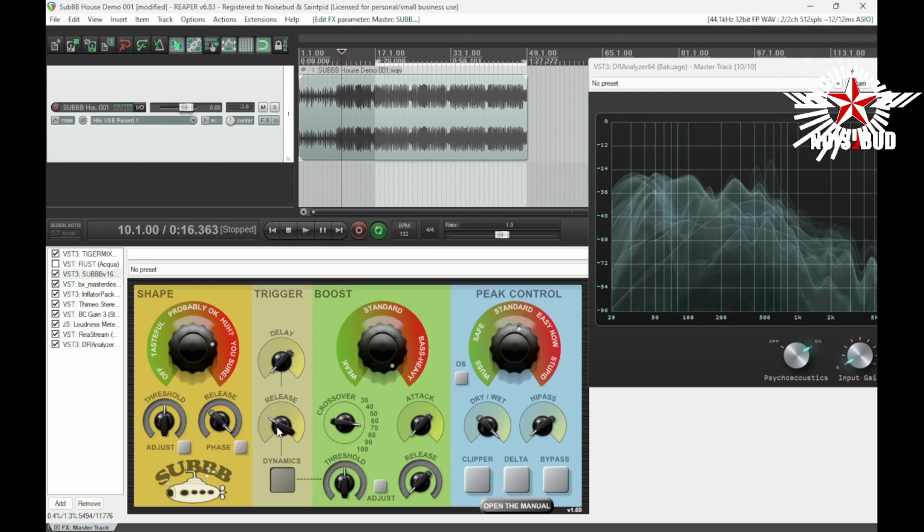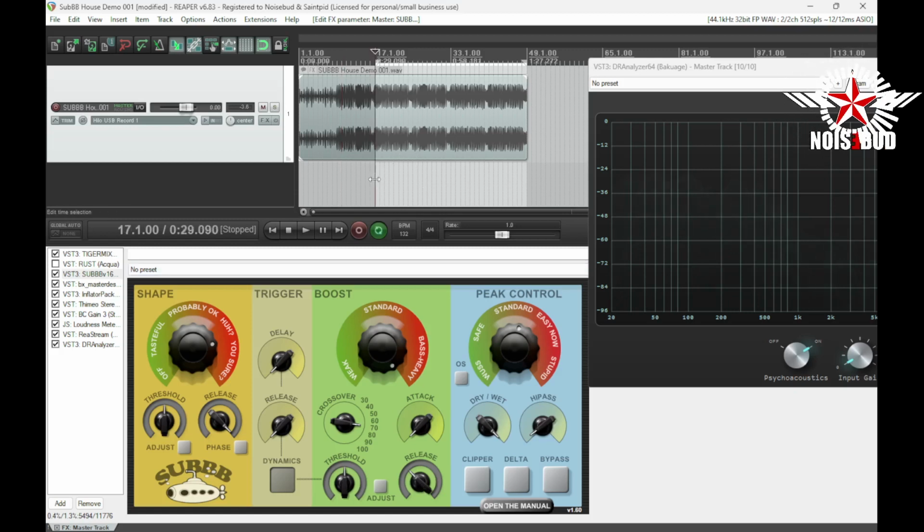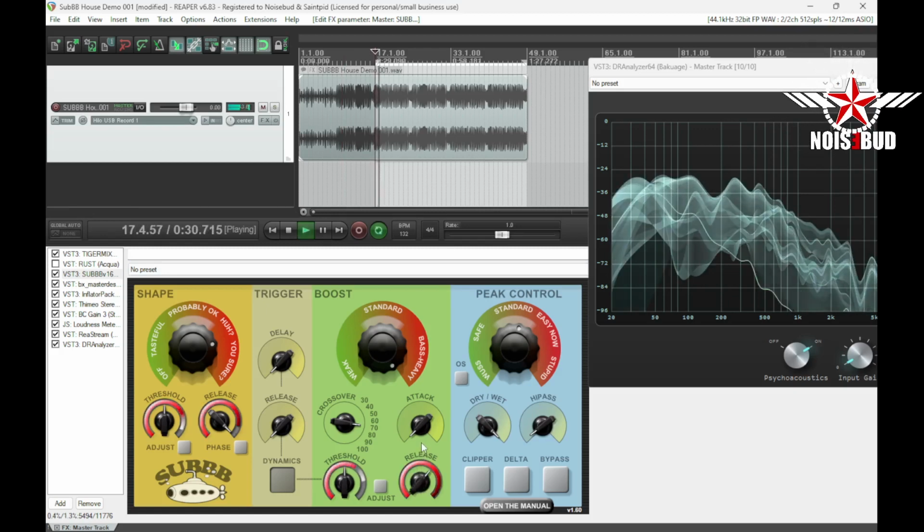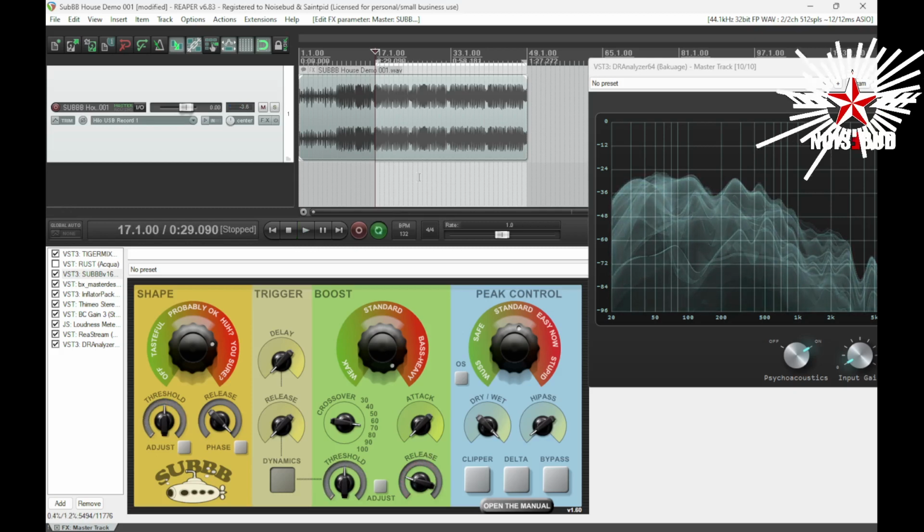That's one way of doing this. We can also set the release to very quick, and have a slower release in the boost. That will make the signal go from wet to dry in a linear movement, which may sound better sometimes. You have a bit of the same effect, but the curve will look different.